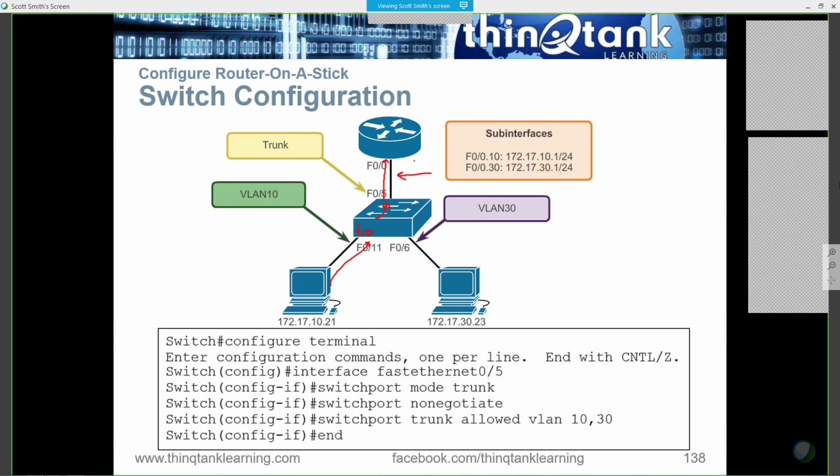So the frame comes into the router tagged. The router looks at the destination MAC and says, oh, that's my MAC. It strips off layer 2, does a routing table lookup, and says, oh, that traffic needs to go out of FastEthernet 0/0.30.